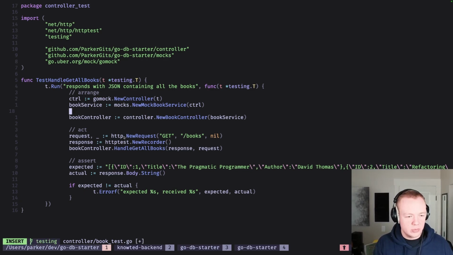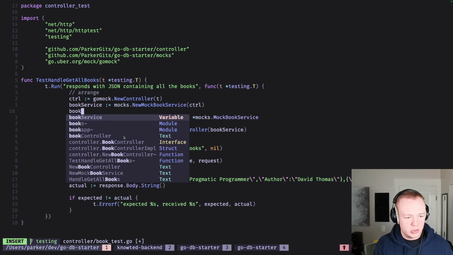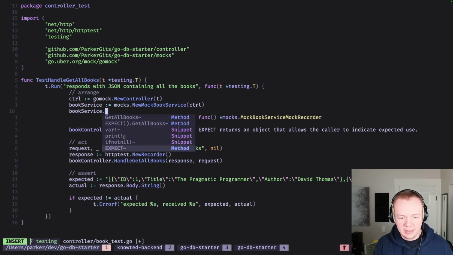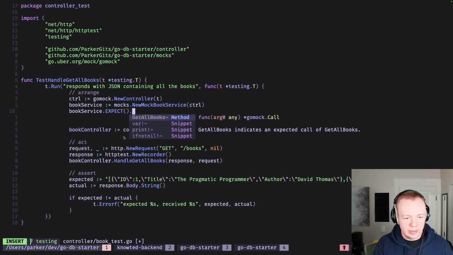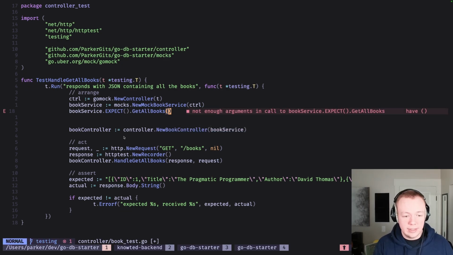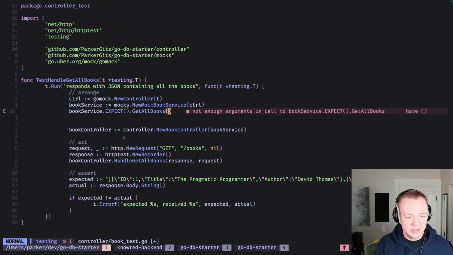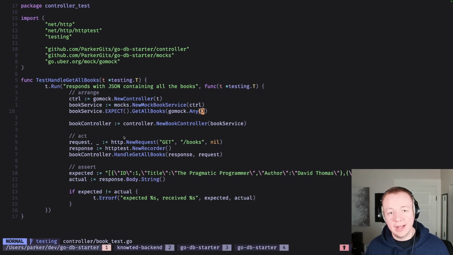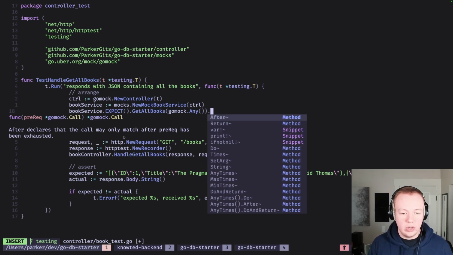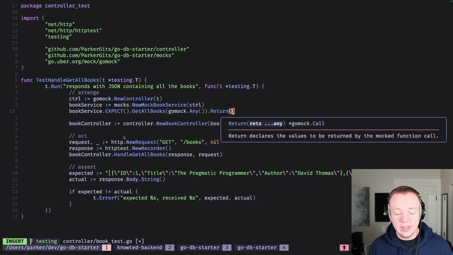And the way we do that is right below book service, we can do bookService dot and use this EXPECT function here. And then on that, we'll call GetAllBooks. And if you recall, the GetAllBooks function takes in a context object right here. But we don't really care what that context object looks like. So we can go ahead and pass in here gomock.Any, which will match any object passed into it. So we're saying that when GetAllBooks gets called with any argument, then we're going to return, and here we can declare the fake data that we will return.